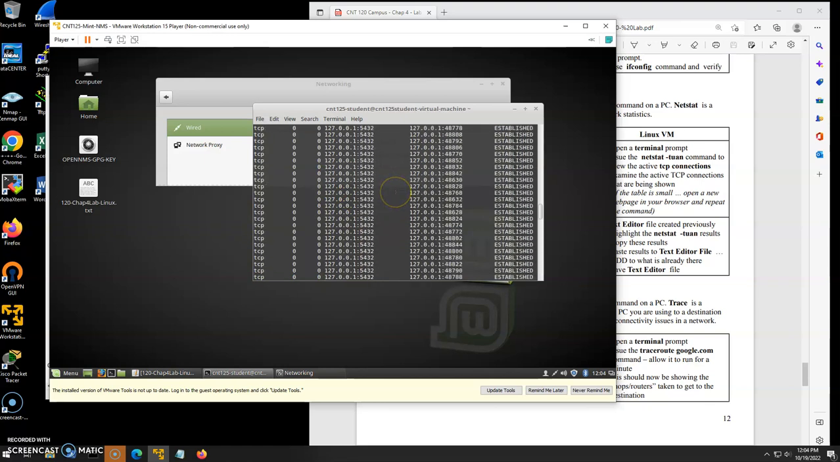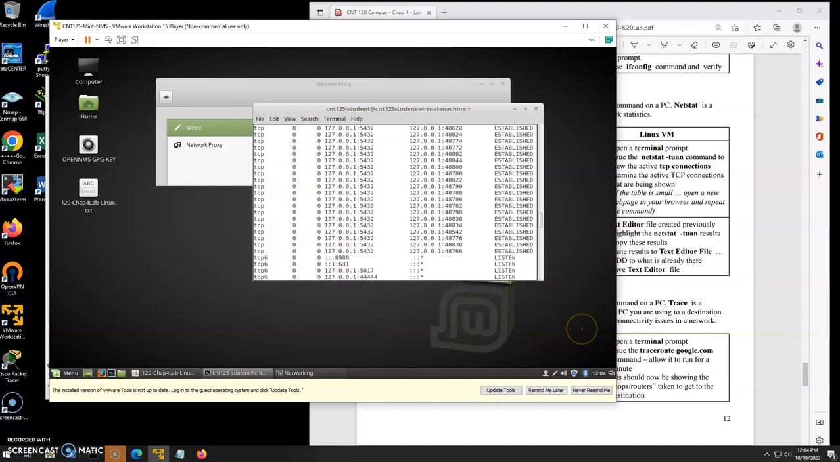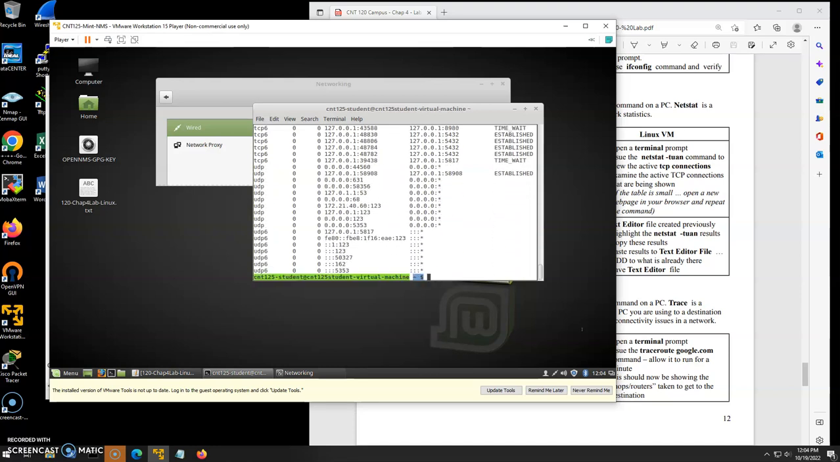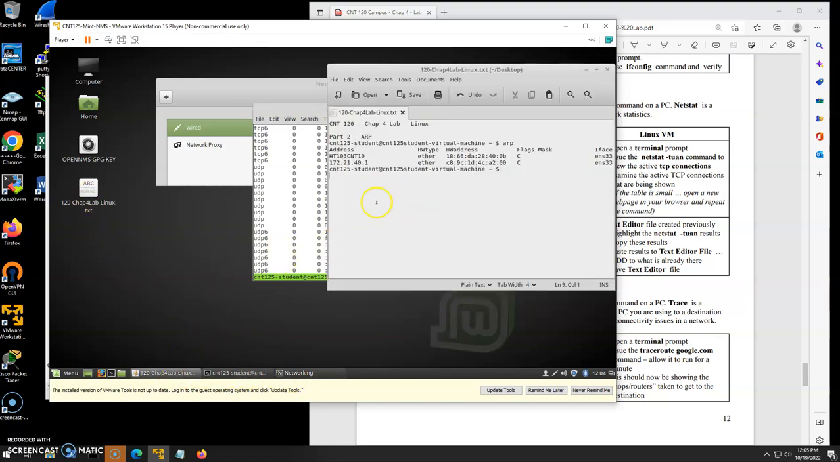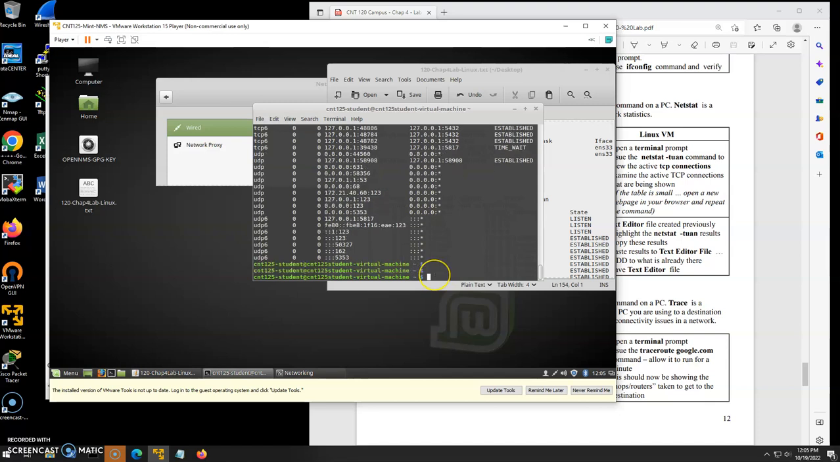So here's my netstat results on the Linux machine, and I'll just copy those as well. Right-click copy, and in my file that's here, this is my Part 7 netstat, and I will paste that in. There we go. So there is my netstat command on both of my systems.